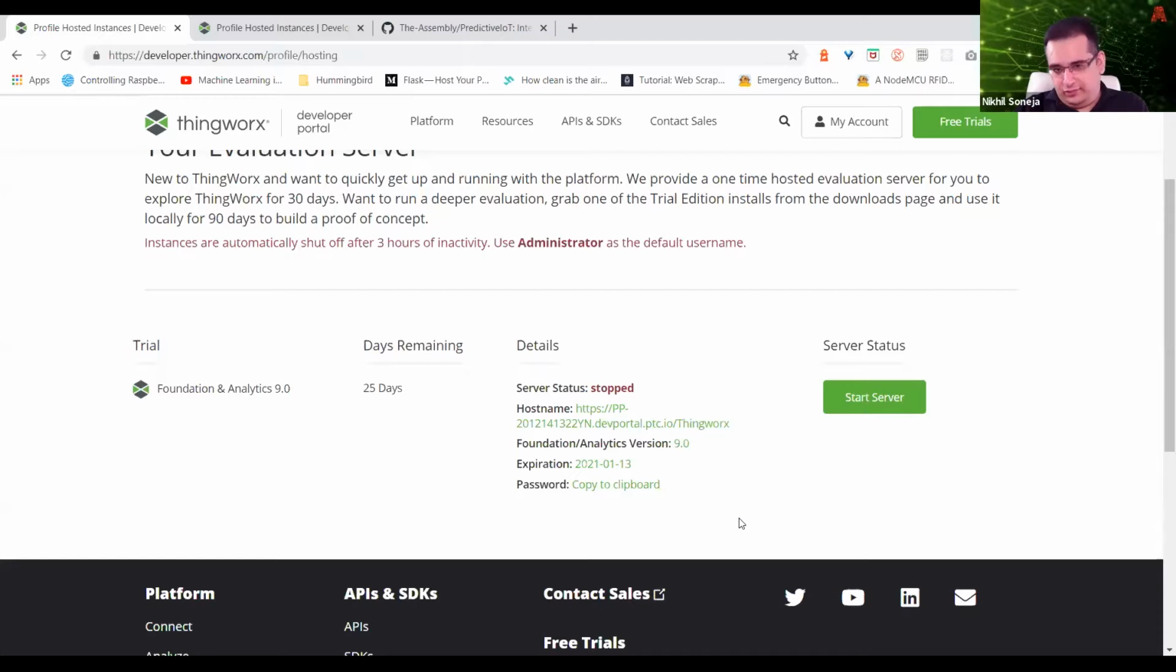I've saved mine, so my browser already knows that, but you would have to enter it manually, and it would probably be advisable to save it. Now, the difference between your server and my server would probably be just this little ID in front, where it says pp-20121413222yn. Mine will be different from what you have, and each user gets a different ID for that.